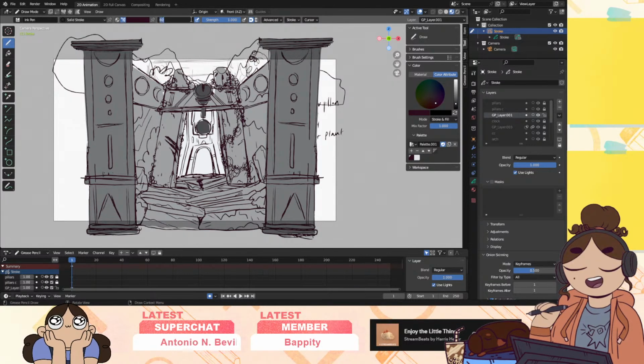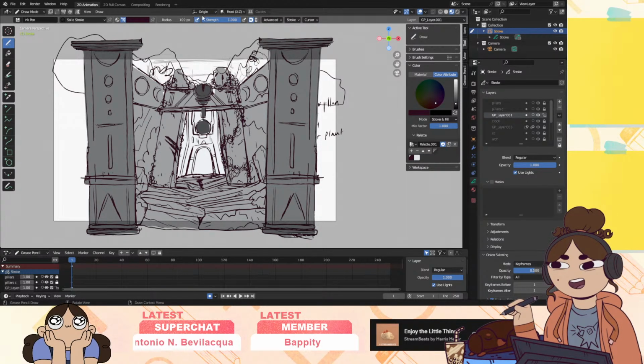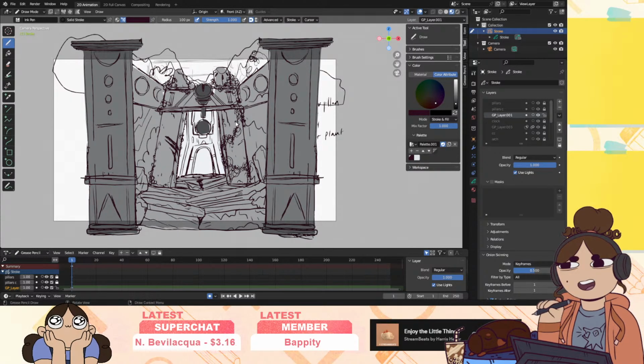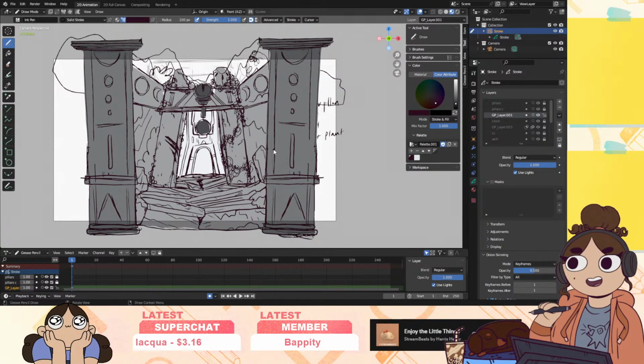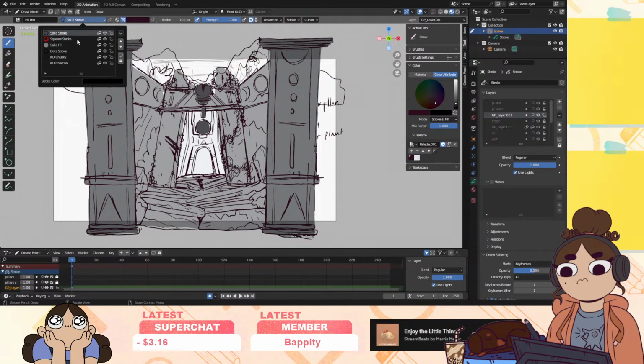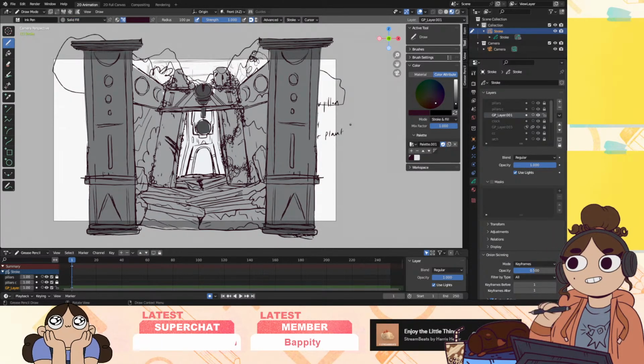Right, let's make this thicker. There we go. I want to do some. Let's try it with a solid fill actually.